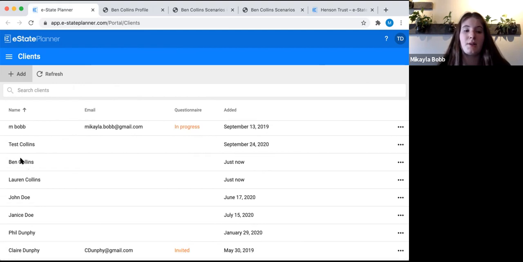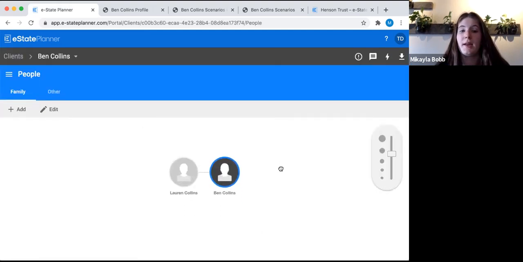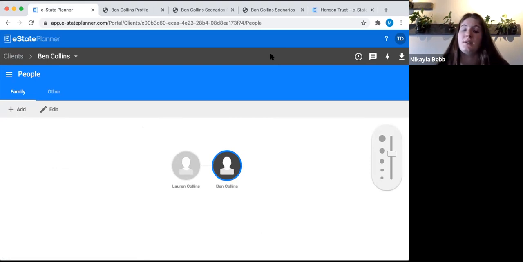So today we're going to start with Ben Collins. You pick a spouse to start with, and then you just click on their name to go into their profile. If they had filled out a codicil, we don't do codicils in the system. Someone asked if we generate codicils, and that's not one of the options currently with our system. You'd have to do that separately yourself.